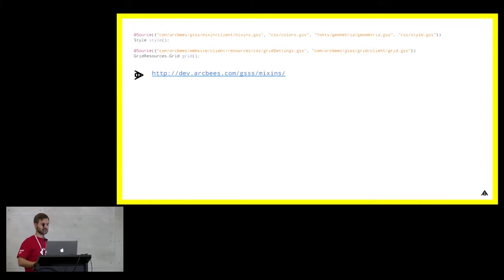So, a little bit of a GSS example. As you can see, there's a lot of imports in there. There's the mixins, colors, because we define colors with variables. Mixins is a part of GSS. Geometry is just something that we imported into the application, and the main style sheet, which is style.gss. And then we imported the grid resource, the grid system from GSS, and you can find everything that you can do on the website, in the documentation.